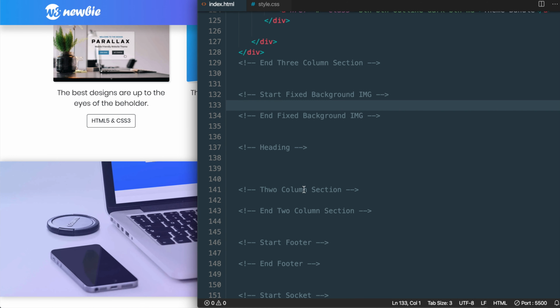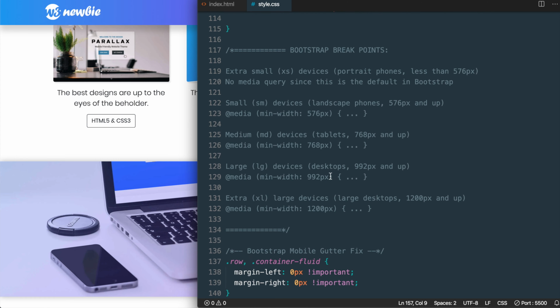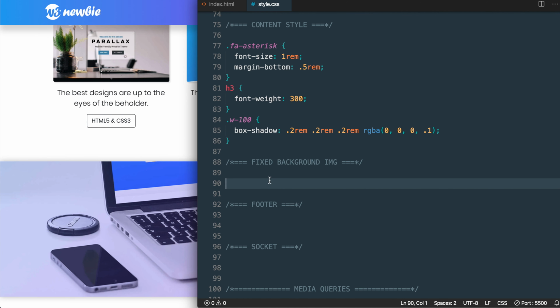Underneath the start fixed background image comment, let's add the fixed-background class. Then inside of that, we'll have the fixed-wrap class, followed by the fixed class inside of that. And the fixed class will be the class we'll use to reference the background image. Then we'll use the fixed-background class above it to add the spacing, and we'll also add some box shadow. First, let's add the spacing using the fixed-background class.